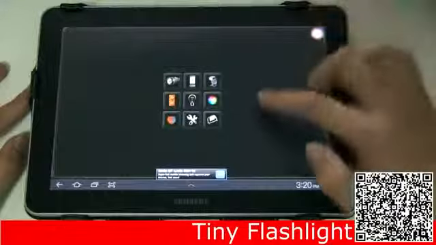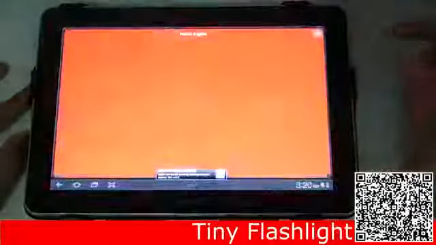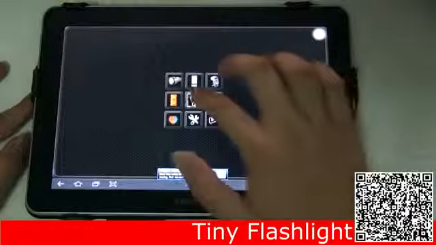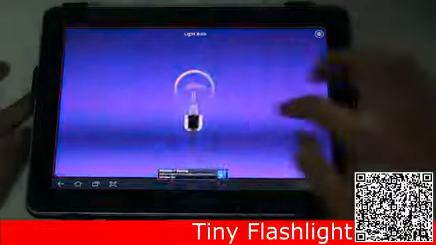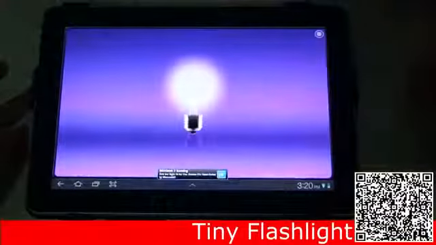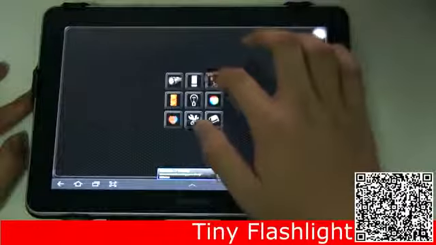You also have the police light and some other lights. This is the police light, which is also pretty cool. And also the light bulb. You can change color by swiping like this, and you can make it brighter or dimmer by doing this, which is also pretty cool. And you can also have the flash gun.